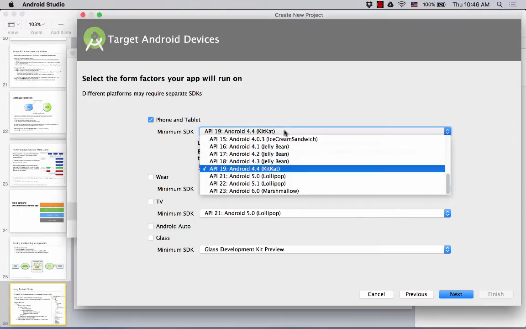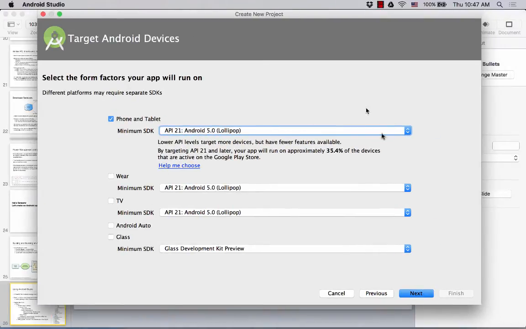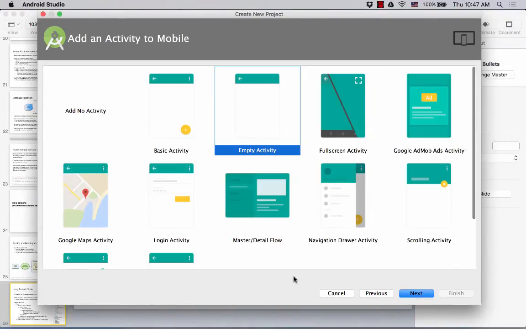After you have selected this minimum API level and all the platforms you want to support, you can choose the default activity, which is the entry point of your application. This is like the main function in C, the public static void main in Java, or the main function in Python when you write a simple desktop application. This is the first activity you will see when you click the application icon on your phone.